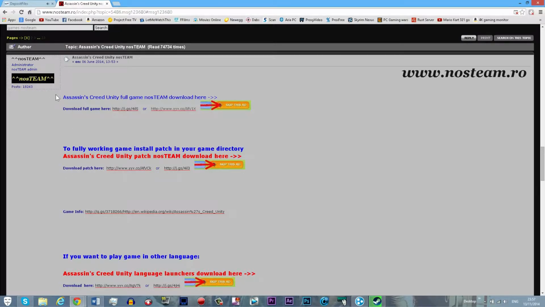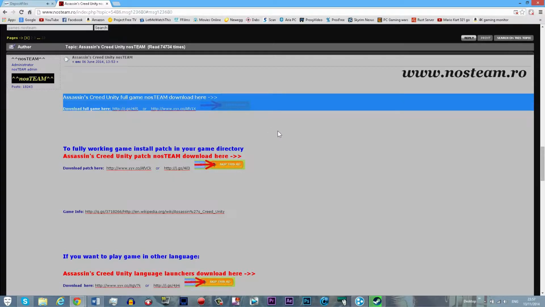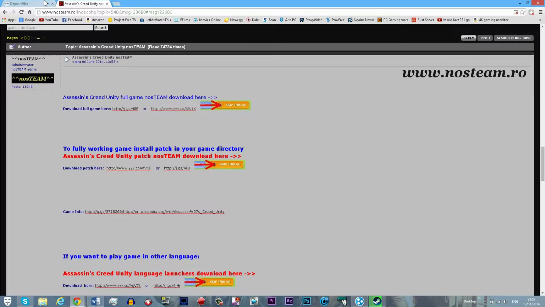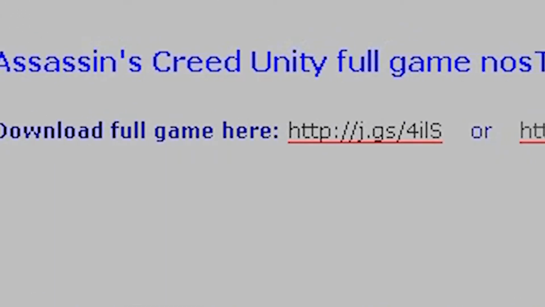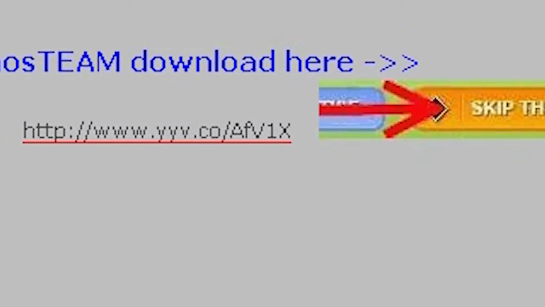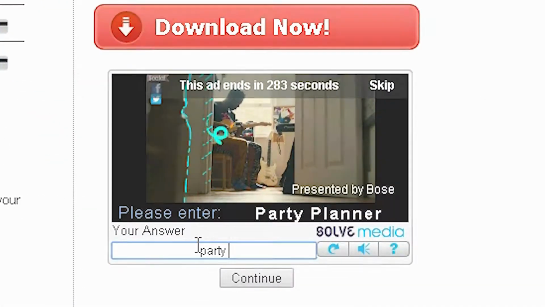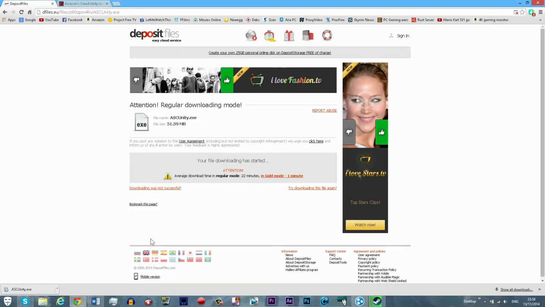Right, so the first thing you want to do is head to the description box where you will find a link to a little site called Nostim, and there you will want to download something that says Assassin's Creed Unity full game Nostim download here. Just click one of the links and you'll have to go through a captcha, wait 60 seconds, all that stuff, but eventually it should download the Utorrent file.